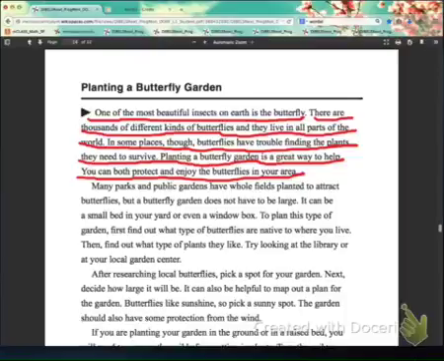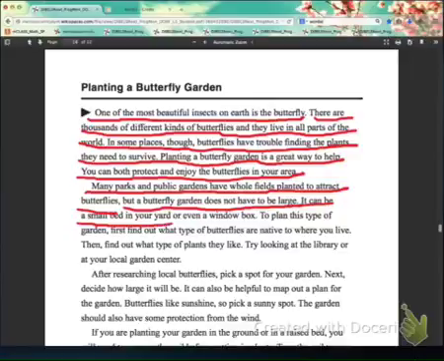Ready? Okay. Many parks and public gardens have whole fields planted to attract butterflies. But a butterfly garden does not have to be large. It can be a small bed in your yard or even a window box. To plan this type of garden, first find out what type of butterflies are native.